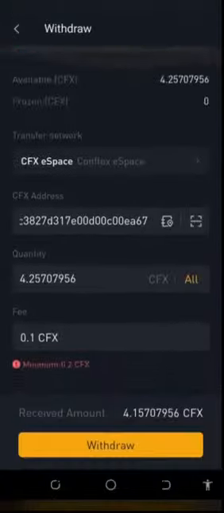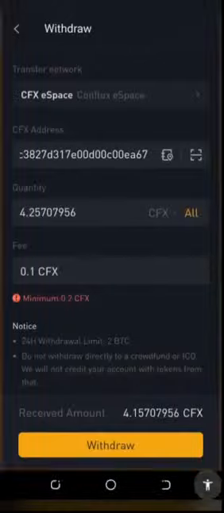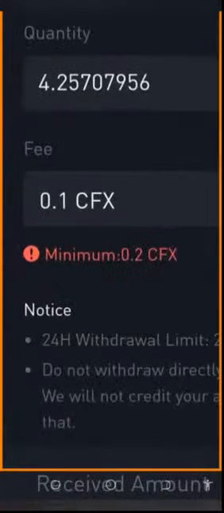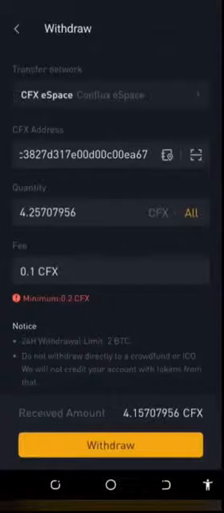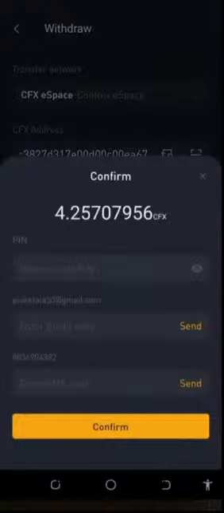Everything looks good. What do we get? 4.15. Good. And I knew we were going to lose some money, but that's fine. The fee is 0.1 CFX. Okay, great, no problem. As long as I get my money out. I mean, all we were just doing was risking $1, right? So let's go ahead. Okay. So I'm just going to put in all my details and I'll see you on the other side.